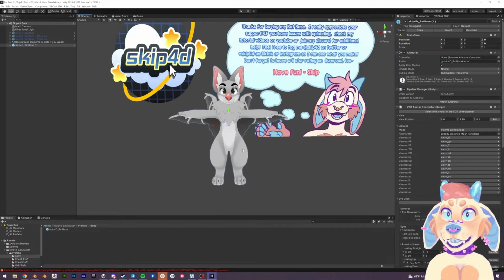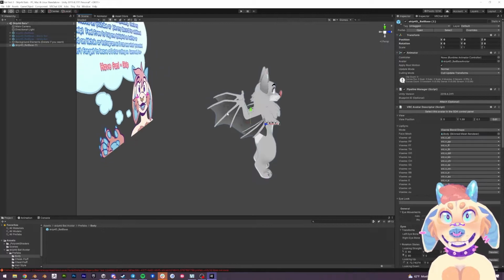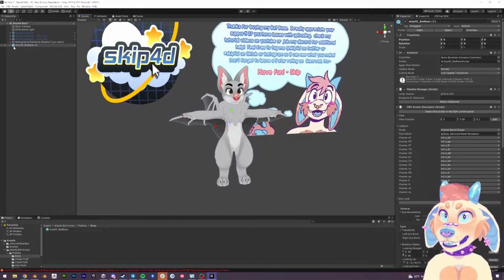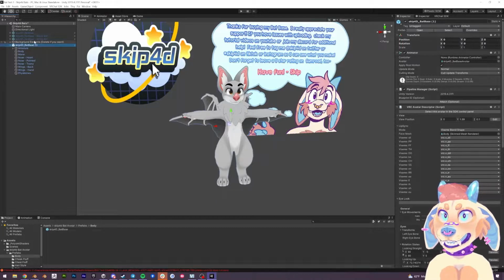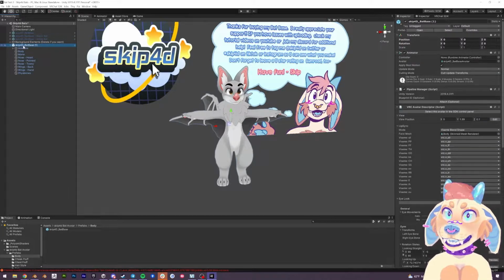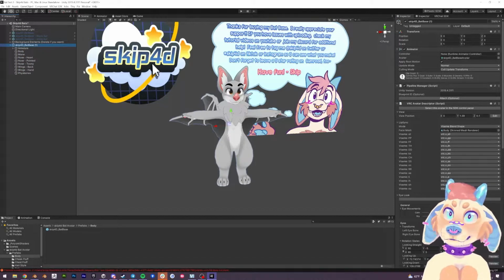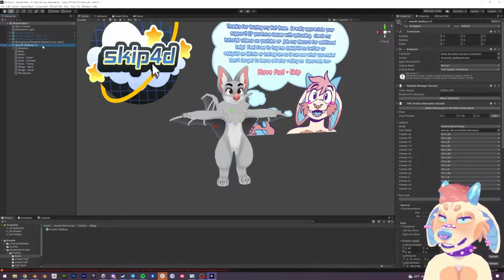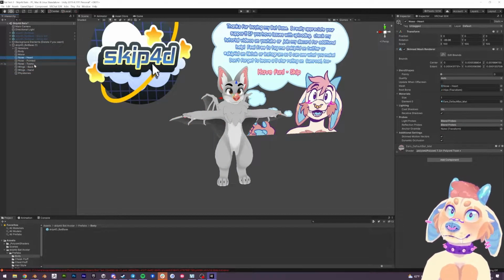All right, so this is the main body prefab. As you can see, there are back wings and arm wings to choose from. What I suggest doing now is going into the hierarchy. We're going to right-click on the prefab that we just placed into the scene and select Unpack Prefab. And from here, let's go through what we have here.